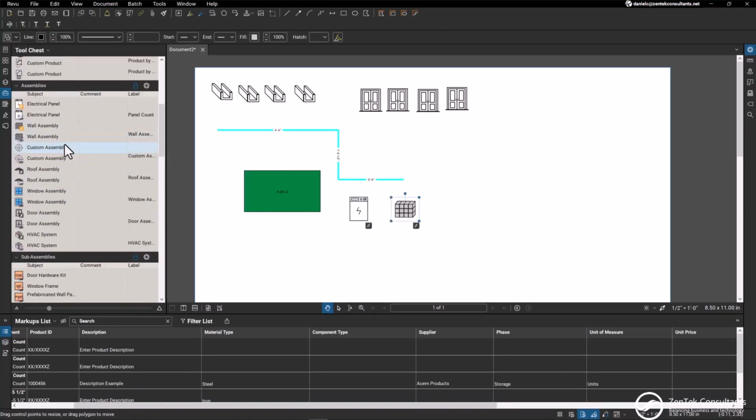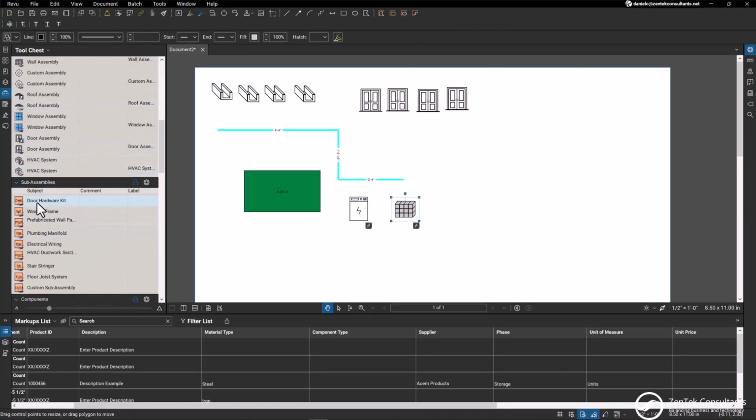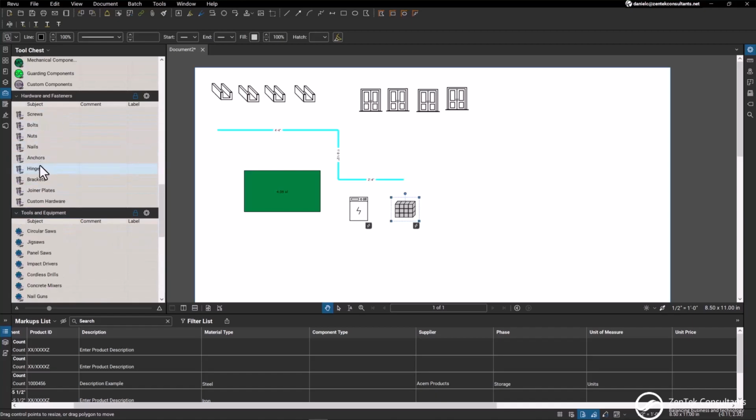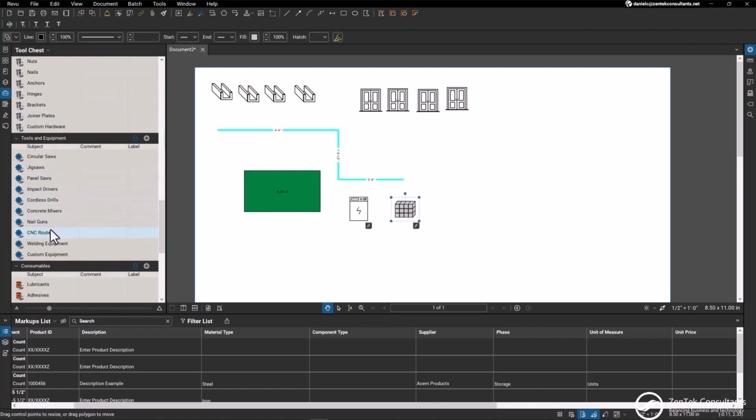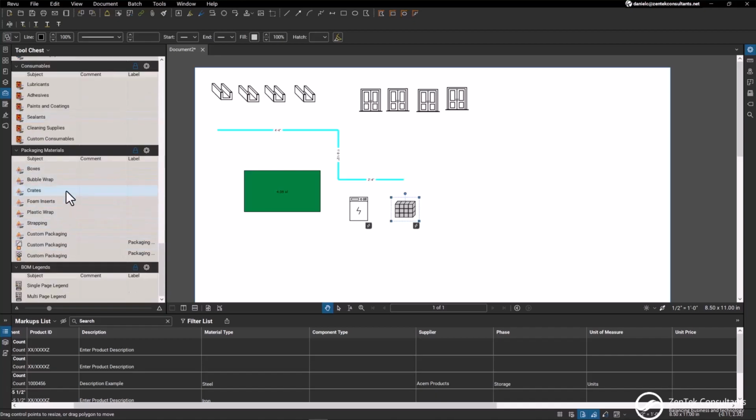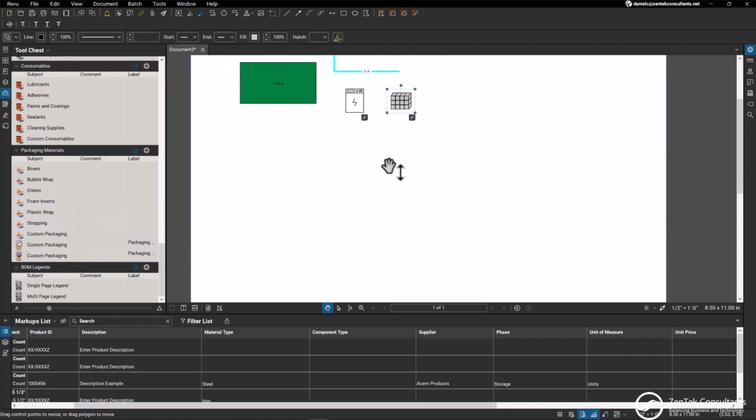And then beneath that, we have various types of count objects for our subassemblies, our components, hardware and fasteners, bolts, nuts, nails, anchors, hinges, tools and equipment, jigsaws, panel saws, nail guns, custom equipment, all different types of consumables. We even have packaging material counts for boxes and bubble wrap and strapping and plastic wrap. We also included custom packaging tools that are both based upon area for packaging as well as volume for packaging. And then finally, we do have our bill of material legends for both single page and multi-page counts and measurements.